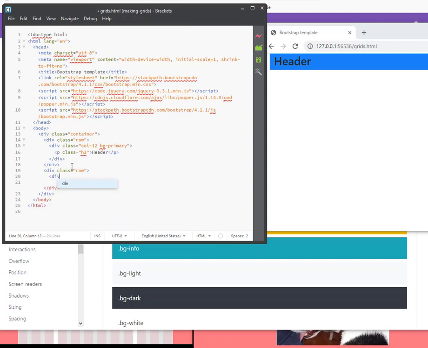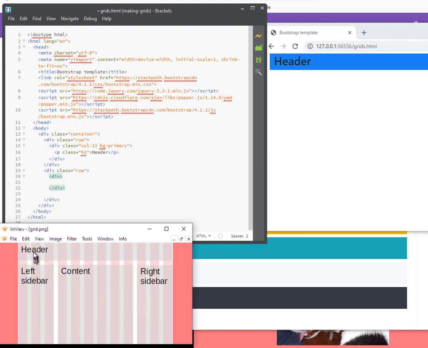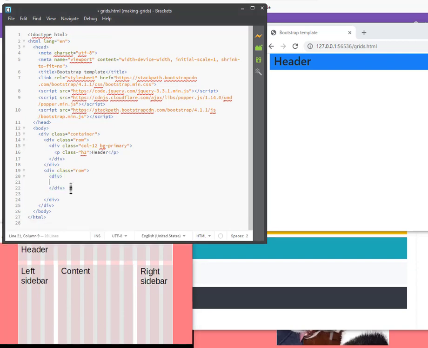Inside here, I want 3 columns. So let's put those in. Div, so this is the first column. This is going to be the column for the left sidebar. Remember, we want this. We want one row here with 3 columns: left sidebar, content, and right sidebar. Each one of those is going to be a div. So that's the first one. Let me put the others in there as well.